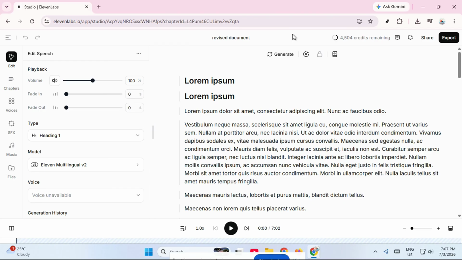That's it. ElevenLabs will update the project name immediately, and your new title will now appear in the editor and in your project list. If you don't see the change right away, just give it a moment and make sure the rename actually saved. Usually, pressing enter or clicking away is all you need. And if you ever want to rename it again later, you can repeat the same steps anytime.